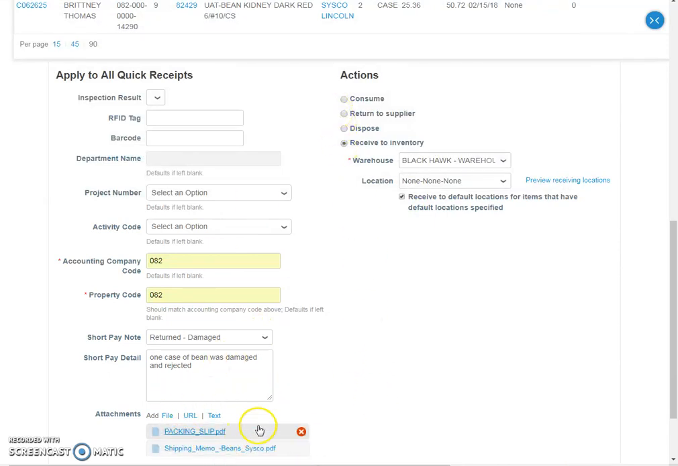Once I've completed and attached my documents, I move to Action. I select Receive to Inventory, as this is an inventory order. But location strikes me as weird because it says none, none, none. That is kind of a key indicator that something's a little weird. As I look over my order, I realize that I did not select the correct warehouse. So I am going to select the correct warehouse.